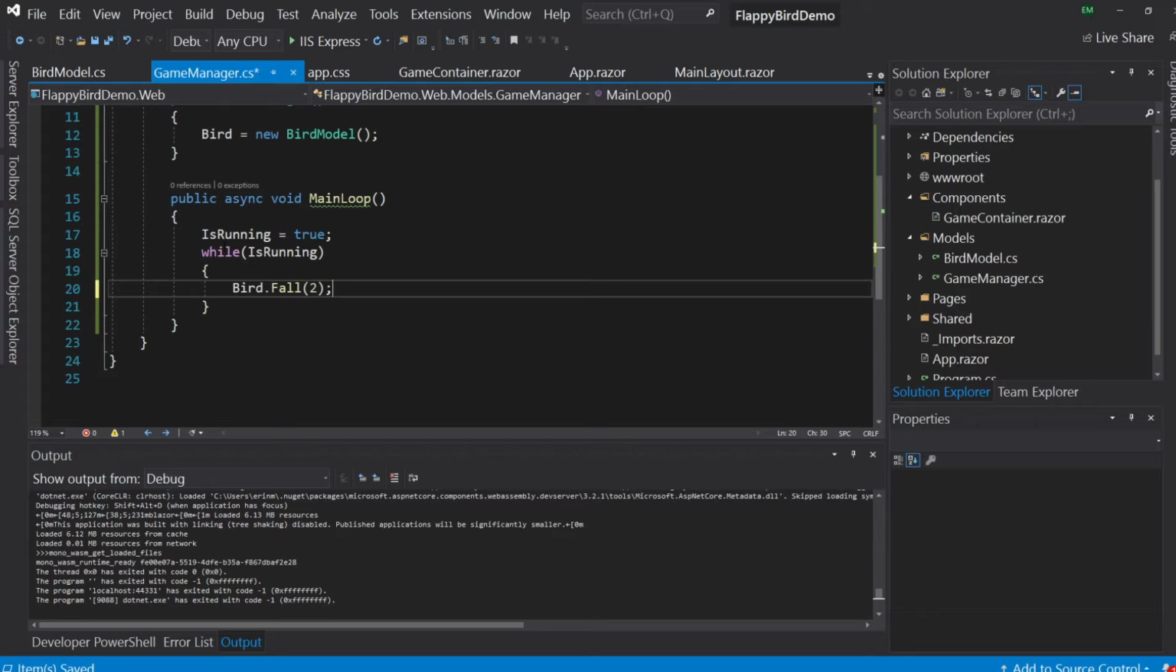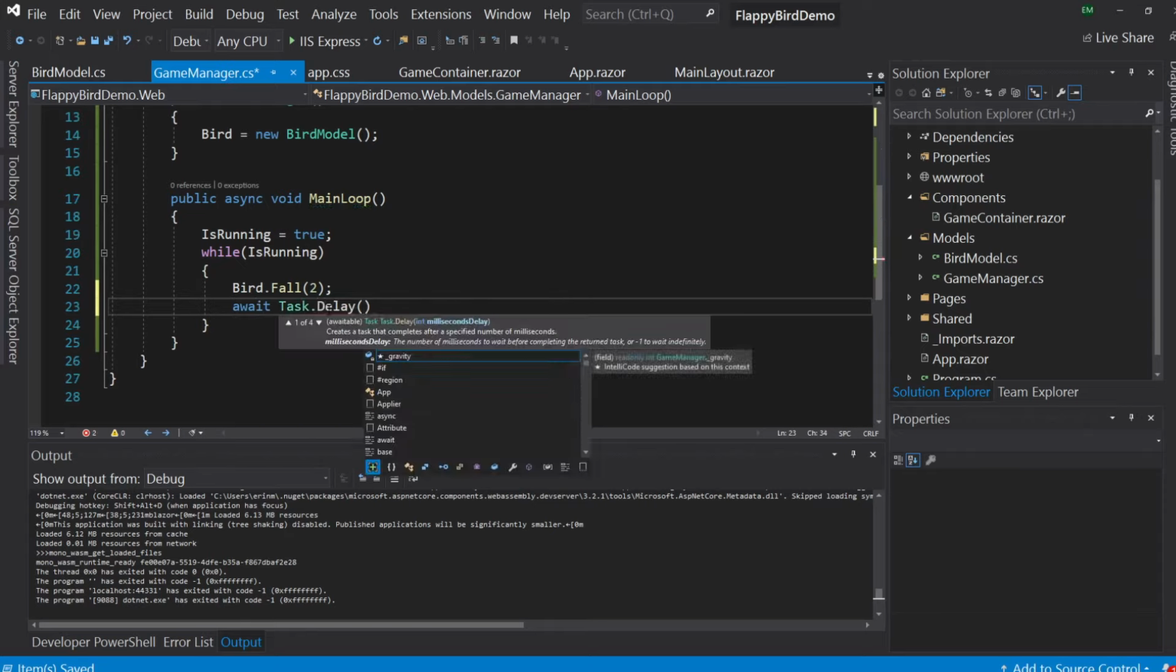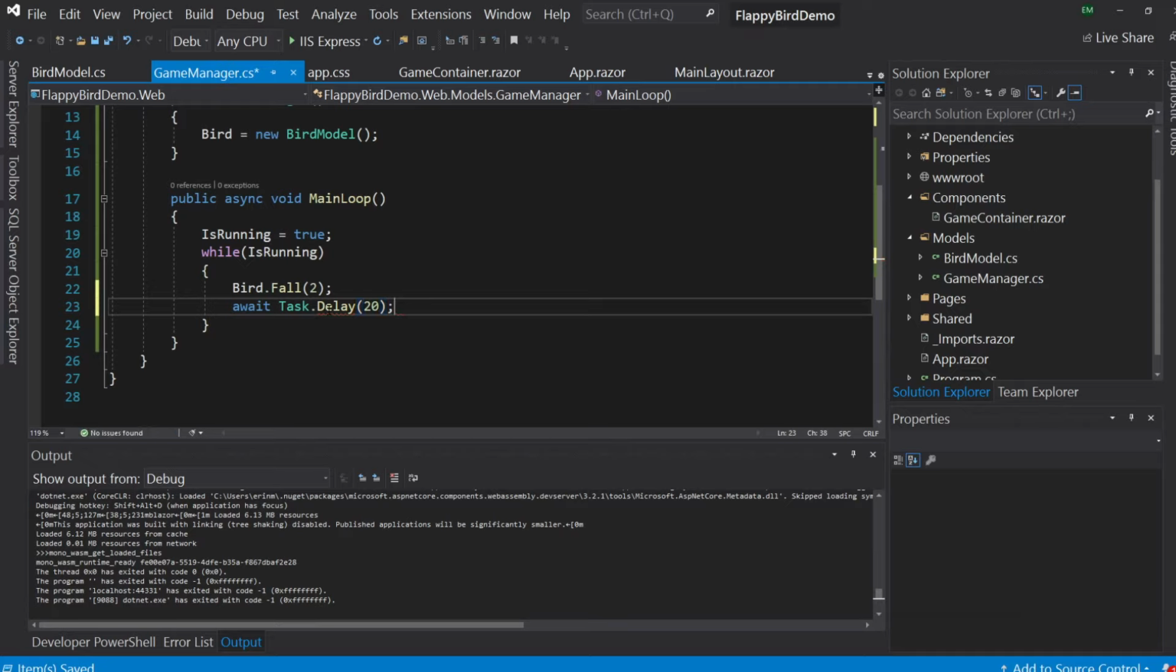So we don't want this to be executing over and over so fast that this just happens as fast as possible. We want to put in a little time buffer here so that this is called only every X amount of time. And so we're just going to say await Task.Delay, and I'm going to say 20. This will say wait 20 milliseconds. So this loop in total says bird, fall by 2 pixels, and then wait 20 milliseconds, and then fall 2 pixels, and then wait 20 milliseconds. And that will be our loop.